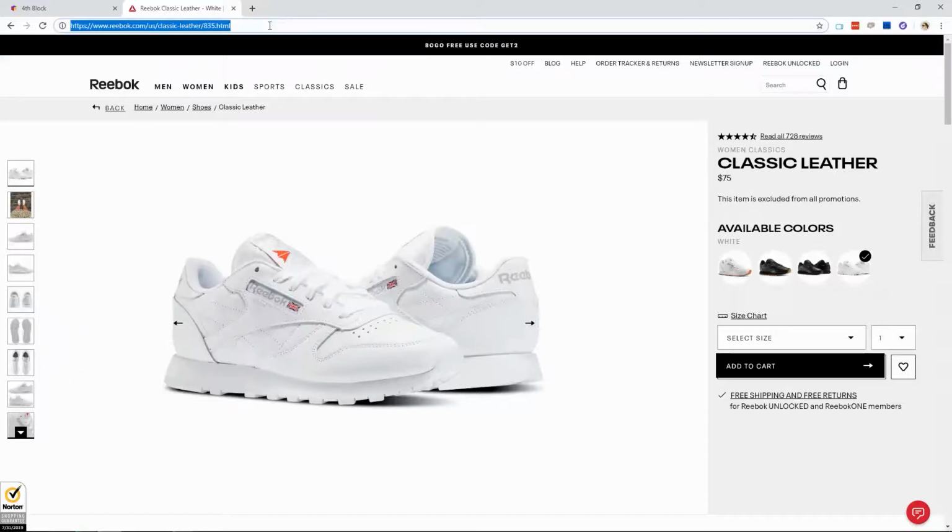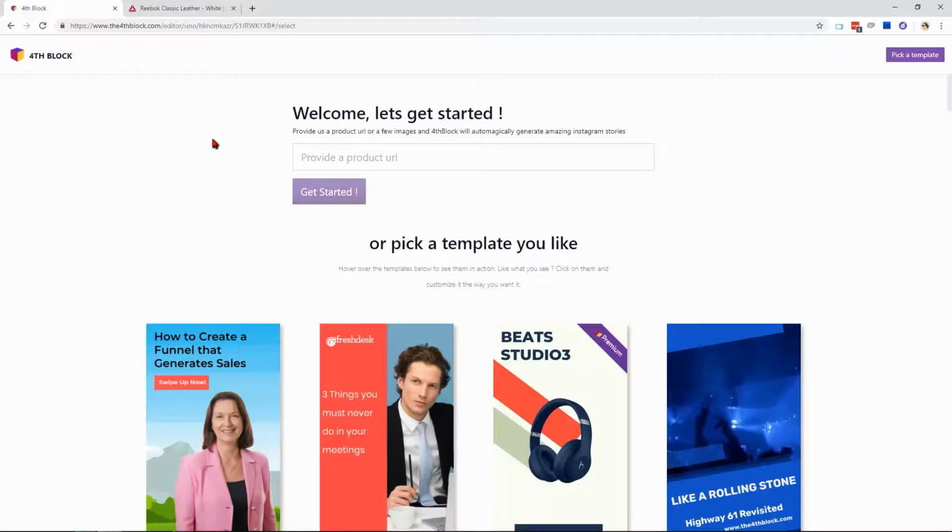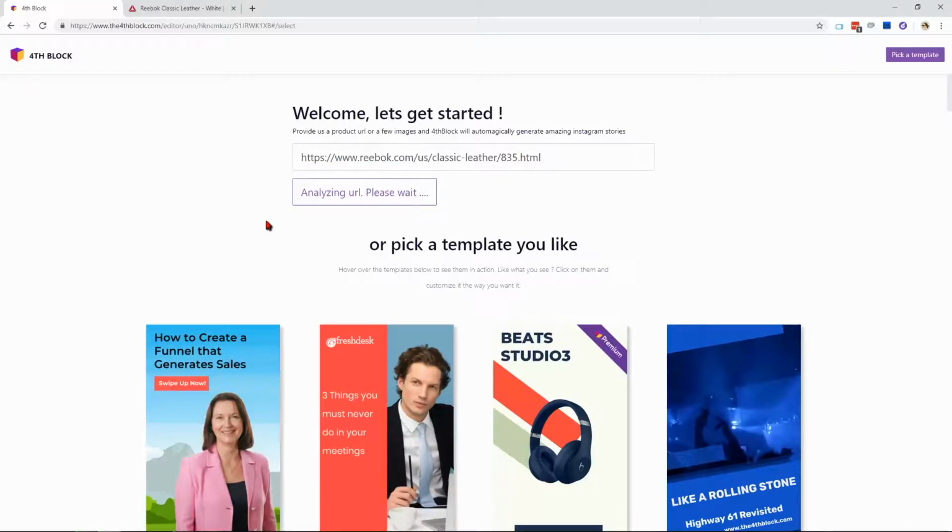Just select the URL, copy that, and come back to 4thBlock. Then simply paste that in right here. Then hit Get Started. This usually takes about 15 seconds, so I'll pause and let it do its thing.